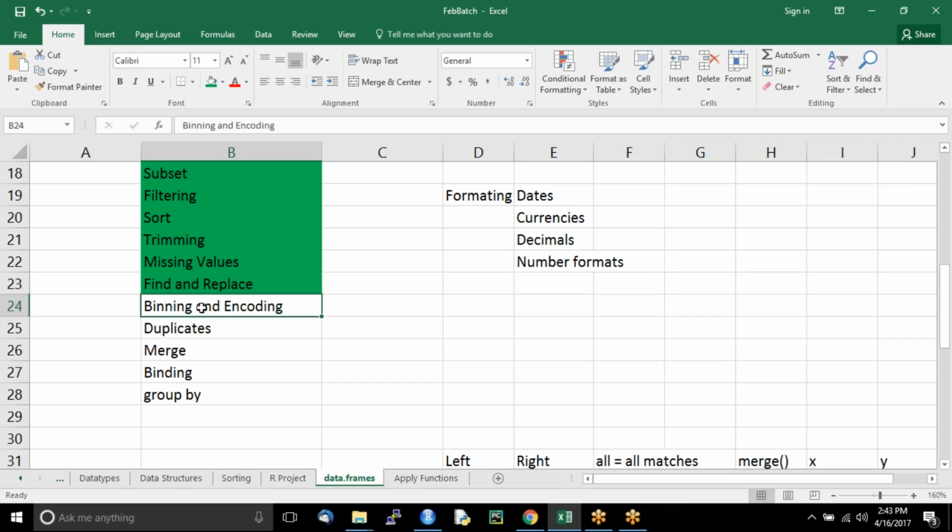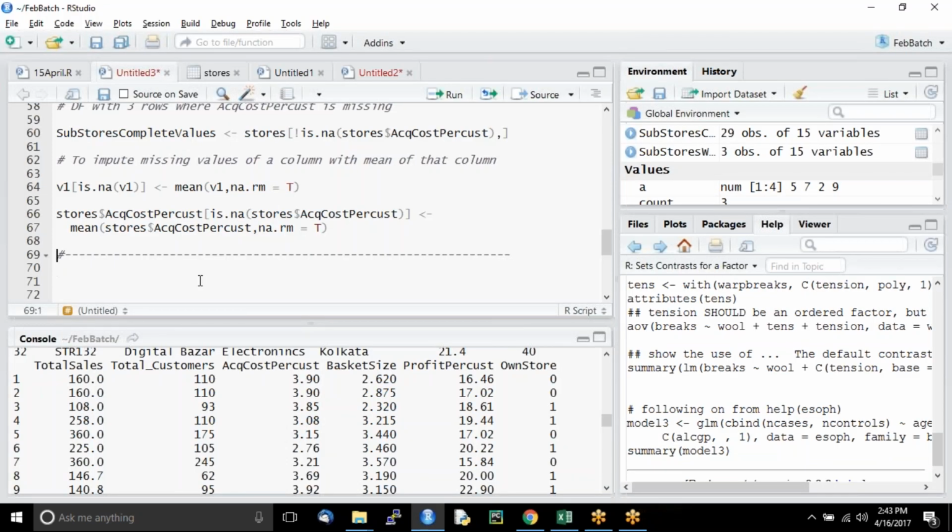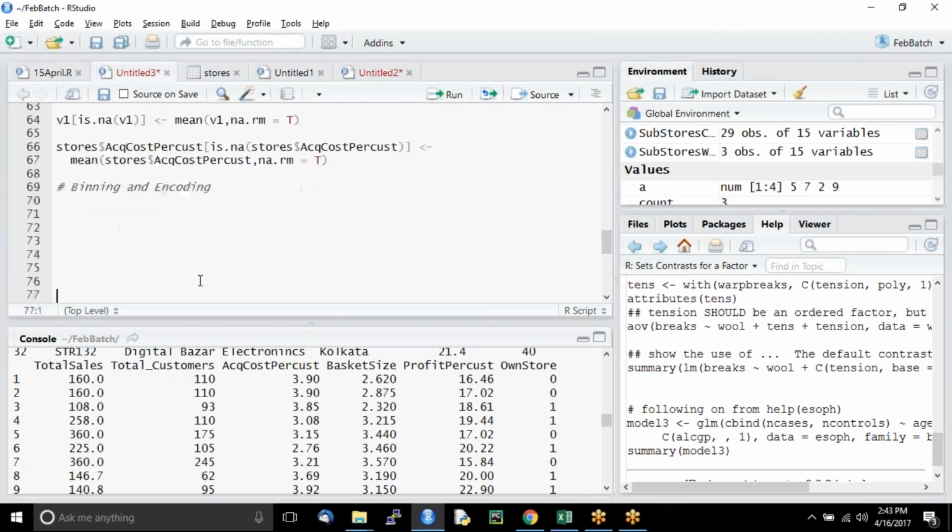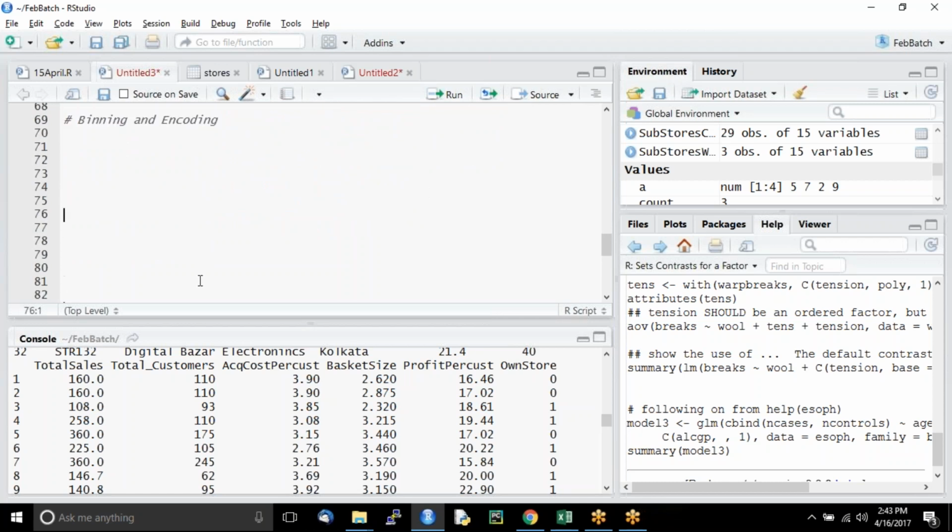Now coming to binning and encoding. Till now, the variables or columns that you have seen, whether in SAS or in R, the data columns will be of two types. It can be numeric and non-numeric. This is what we know till now, right?